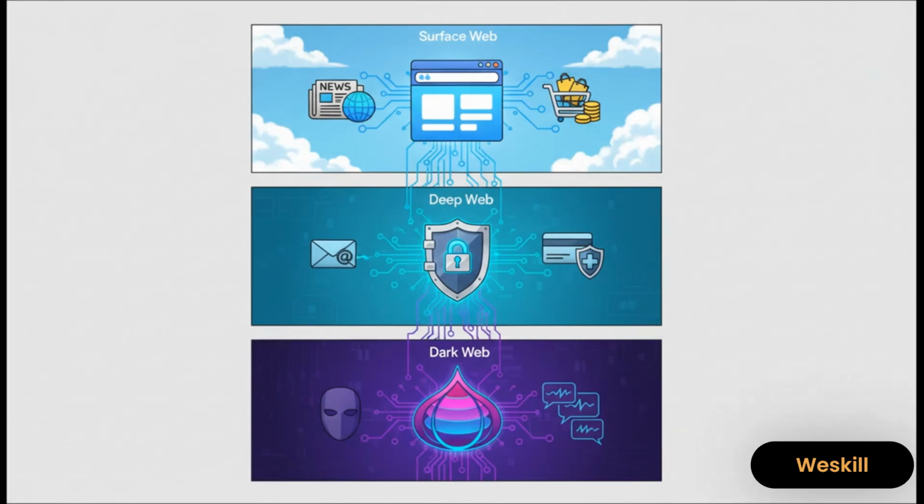So the crucial thing to take away from all this is that these layers aren't just random. They exist to manage access for very different purposes. You've got the surface web for public info, the deep web for protected data, and the dark web for anonymous communication. Understanding this structure helps us see the internet not as just one single thing, but as this complex digital world with different rules, different purposes, and different tools.